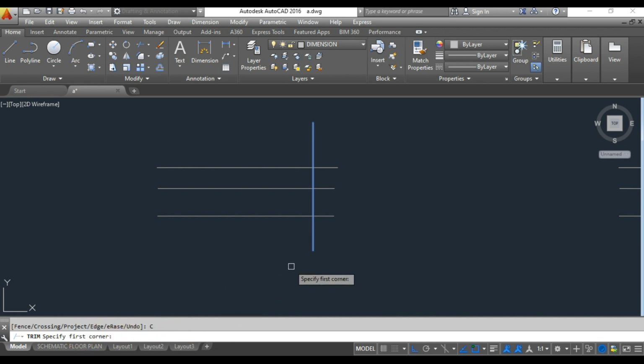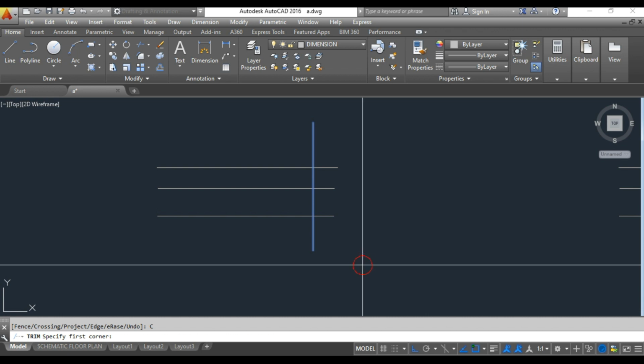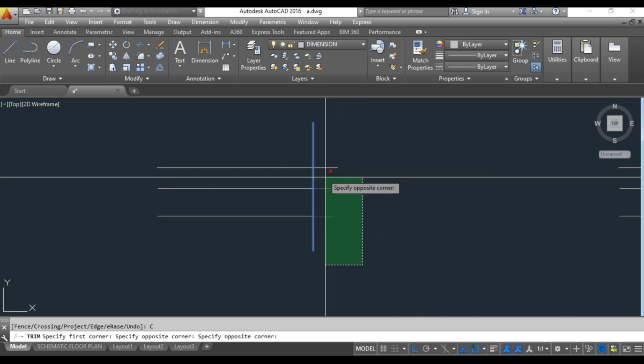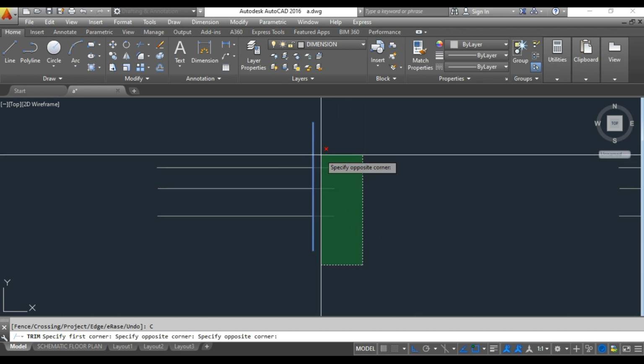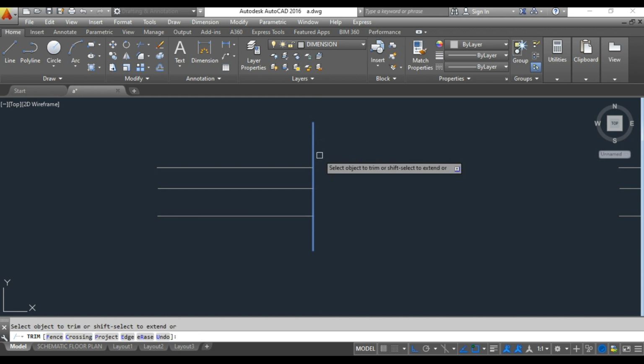See, now it is asking me the crossing. Crossing is nothing but click anywhere on the screen and drag. If I want these three to be trimmed out, I can do that at one time. With the help of crossing, I can do this, right?